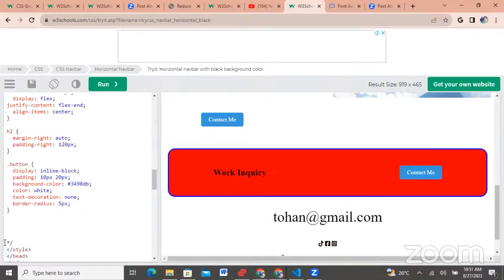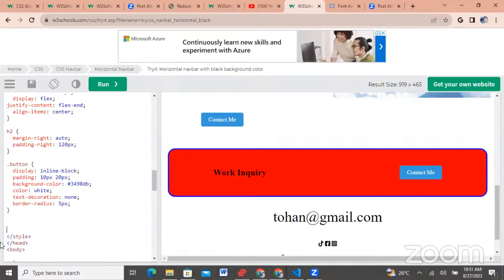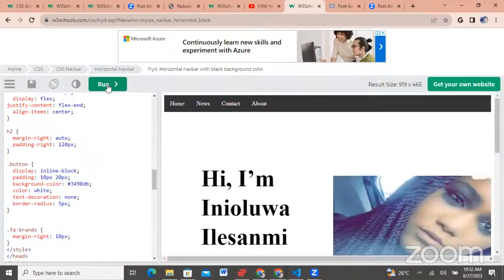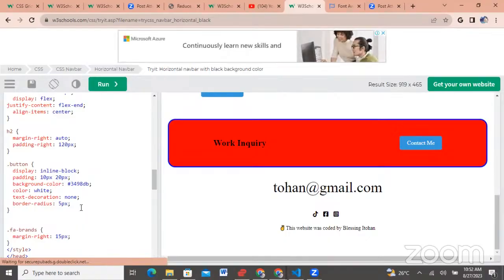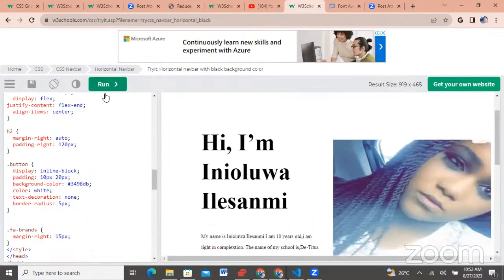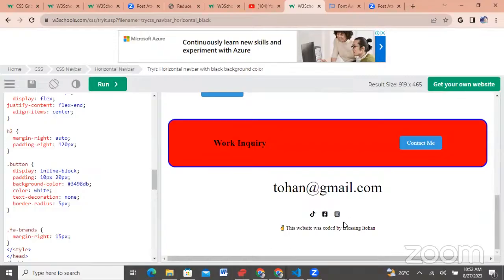So let me add space to the icons. All right, so it's just select FA brands, then put a margin of 10 px. You see, there's a space. Let's make it 15. Okay, so I think I like 15 better.